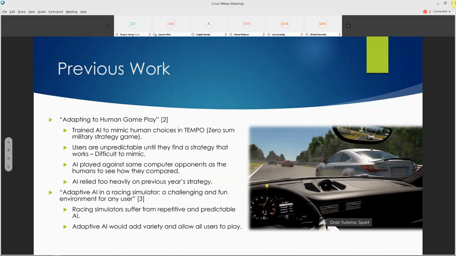Some of the previous work that's been done: there are two articles that I found where they're going along very similar lines to what I was proposing to do. The first is an article called Adapting to Human Gameplay. What they did here is they used a zero-sum military strategy game called Tempo, and they trained an AI to mimic the human choices in that game.